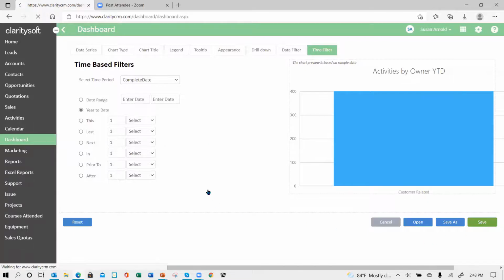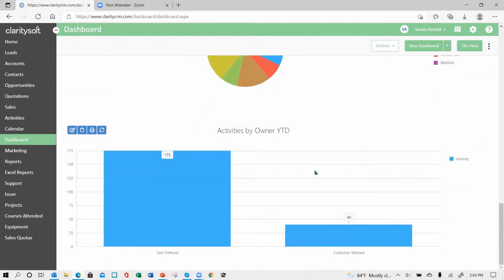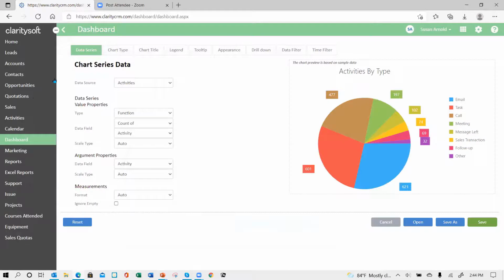So let's see what we get here. I'm thinking we're not going to get what we want. Okay, customer related, not defined. So I did not do something. How did they do these up here? Let's edit the dashboard. This is how you learn. So this is the count of the activity, and the data field is the activity. That makes sense. So activities by owner.